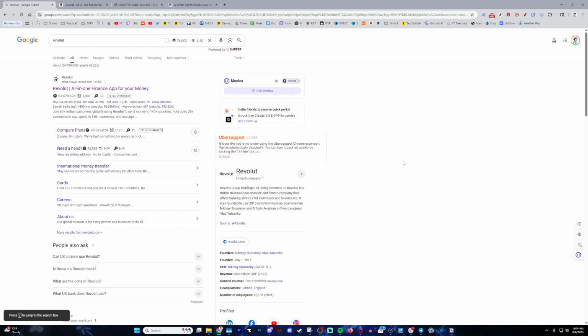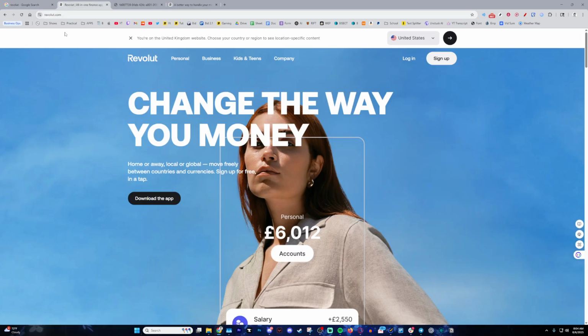Today, I'm teaching you how to find your Revolut account number. So obviously what you're going to want to do is go ahead and search up Revolut. Then after you've done that and click this, it'll lead you to this website. So obviously it depends on your region. Go ahead and select which region that you're in.